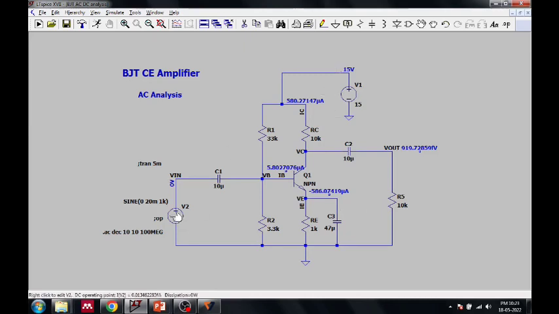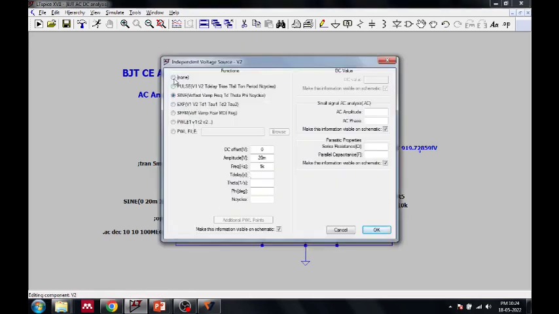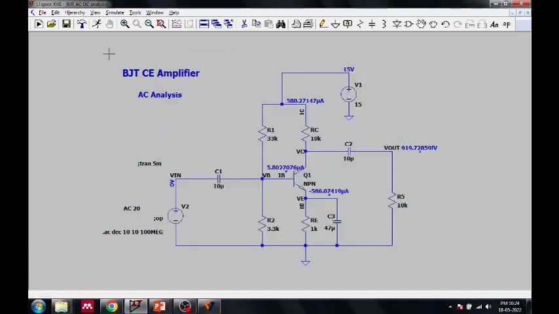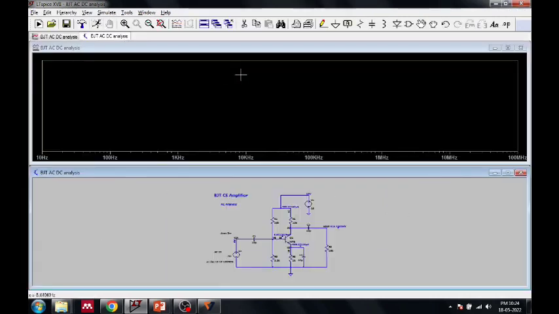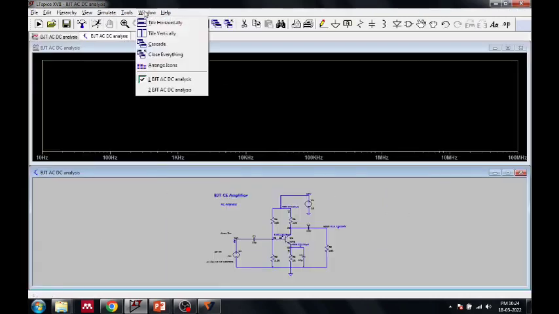And we also need to change the V2 source values. Right click on that, click on none, remove the sine wave and provide a small signal AC analysis, AC amplitude as 20. Click OK and run that. Click on run.